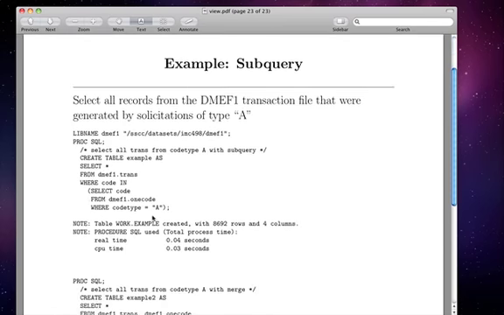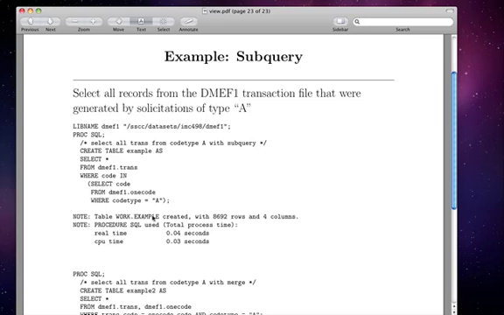Let me give you another example. Suppose that we wanted to generate a table that had all the transactions that resulted from a solicitation of type A. How would we do that? I'm going to show you 2 ways. One using a merge, which is probably the way you would think to do it after all the work that we did on the base certification guide. But it's also a way for us to try out a subquery.